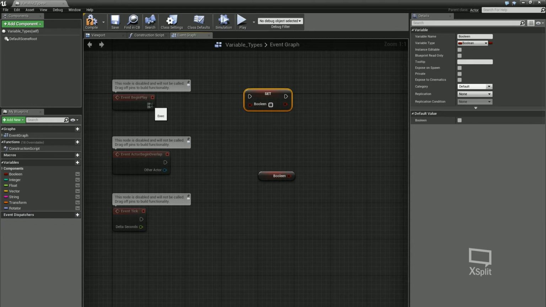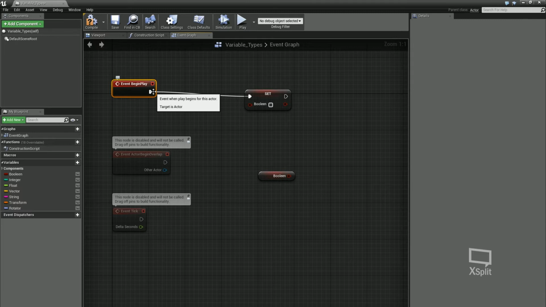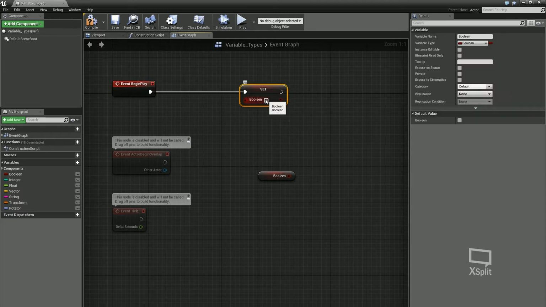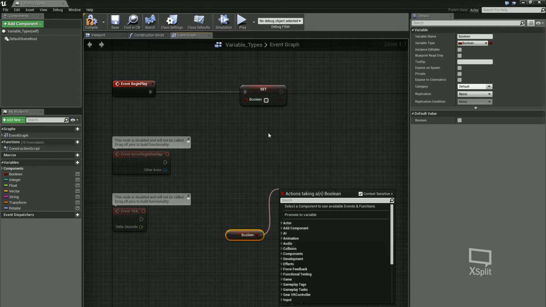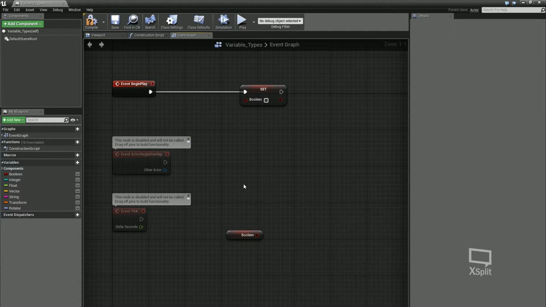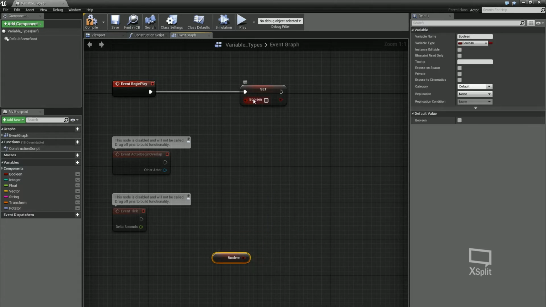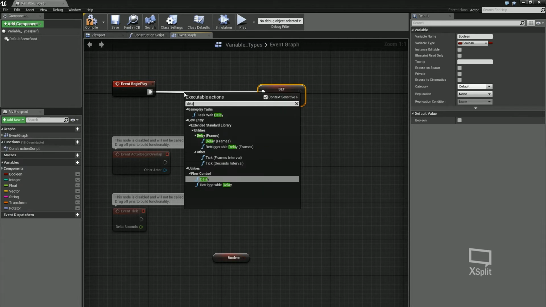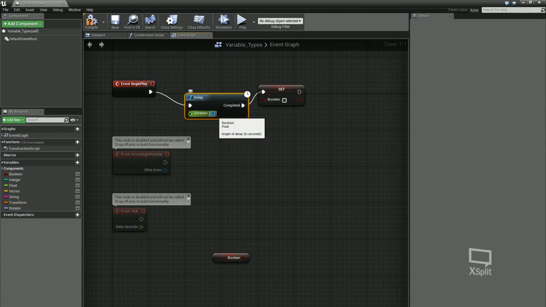So for instance, if we had Event BeginPlay on this, remember this fires off as soon as you press play, we could set this boolean to false, and then if we were to call on that variable again, we would know from the beginning of the game it would be set to false. So I'll tell you what we'll do. We'll show that in an easy way. We'll put a delay on here of maybe 2 seconds.